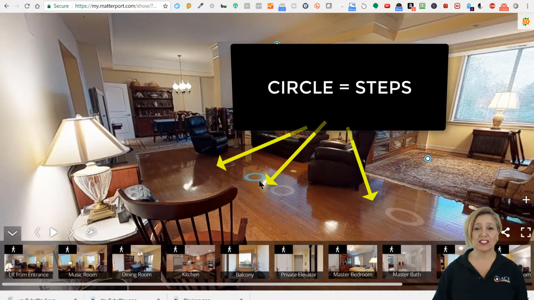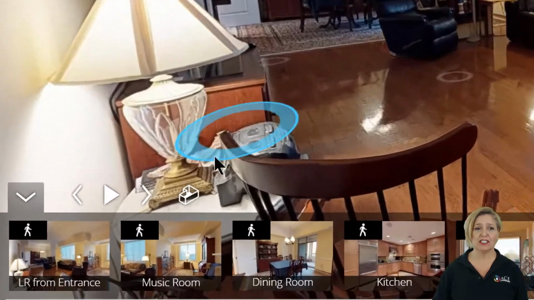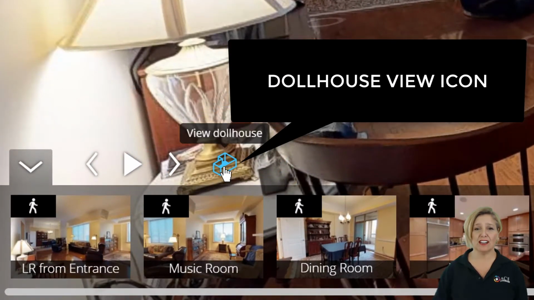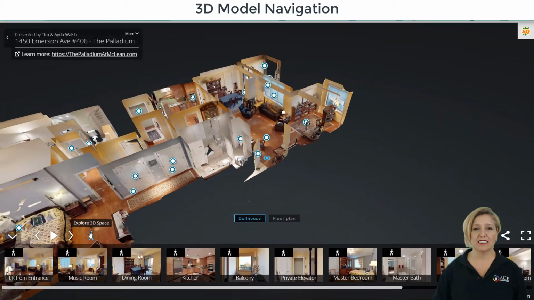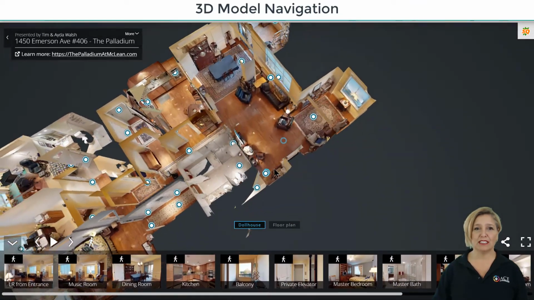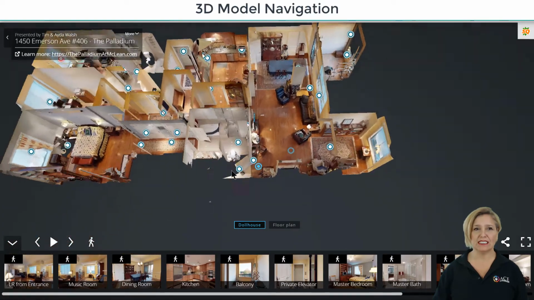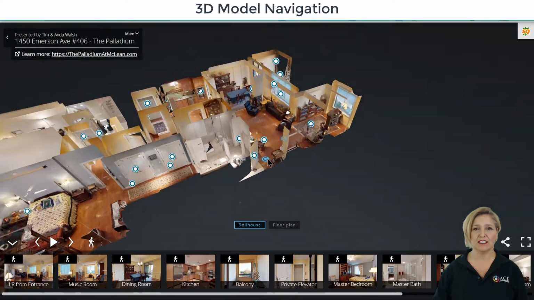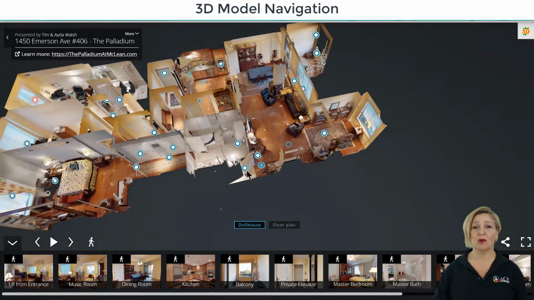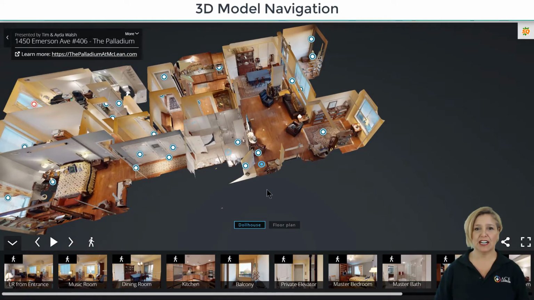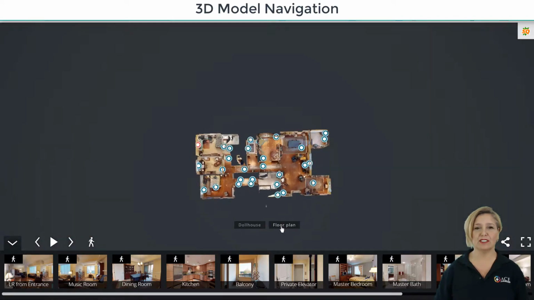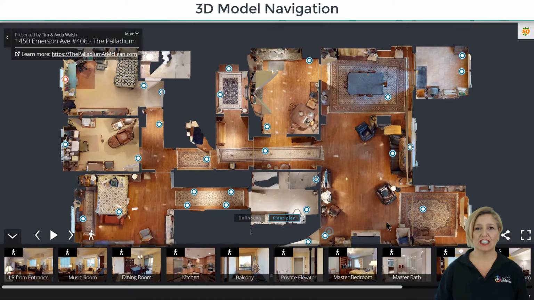Now, if you wanted to actually see a dollhouse view, you can click on the dollhouse view icon, which is to the left corner. Go ahead and click on that. And you can see this property in a dollhouse view. Now you can see that it's not quite centered because it's taking a view from where I was. So if I wanted to view this 3D centered, I can click on the floor plan mode and it will center the property.